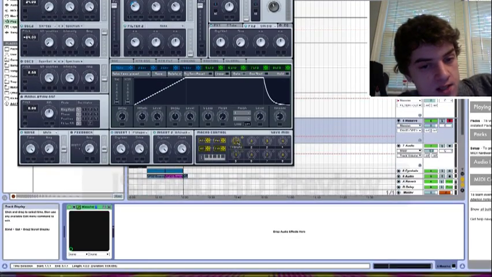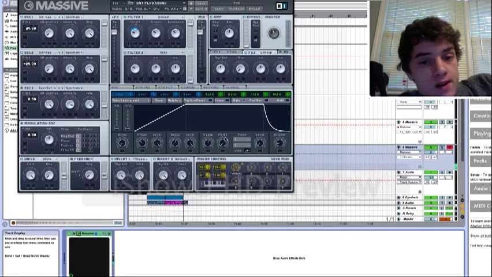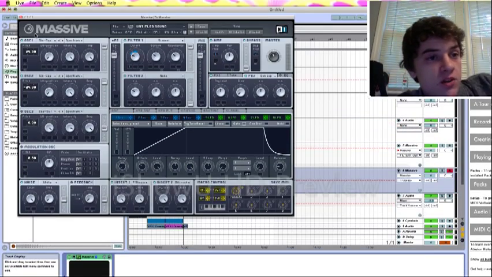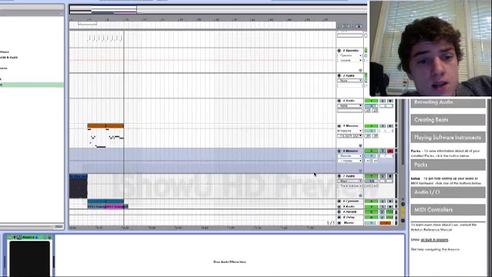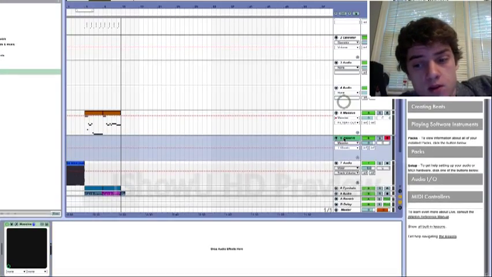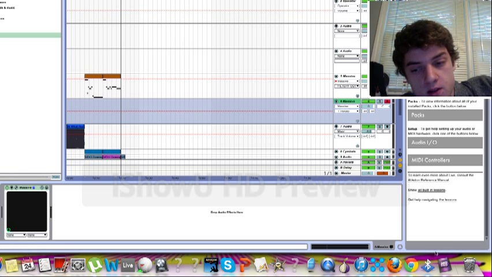You can change the attack time, you can add some vibrato. You can add a reverb, really do whatever you want. It's your sound. It's a pretty simple patch to make, but in case something went wrong with either you or Massive, I will put my Massive file up along with some other links.